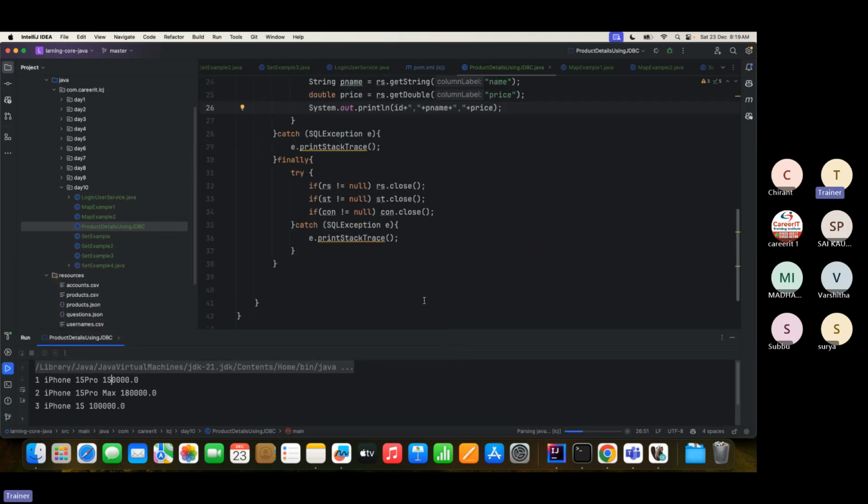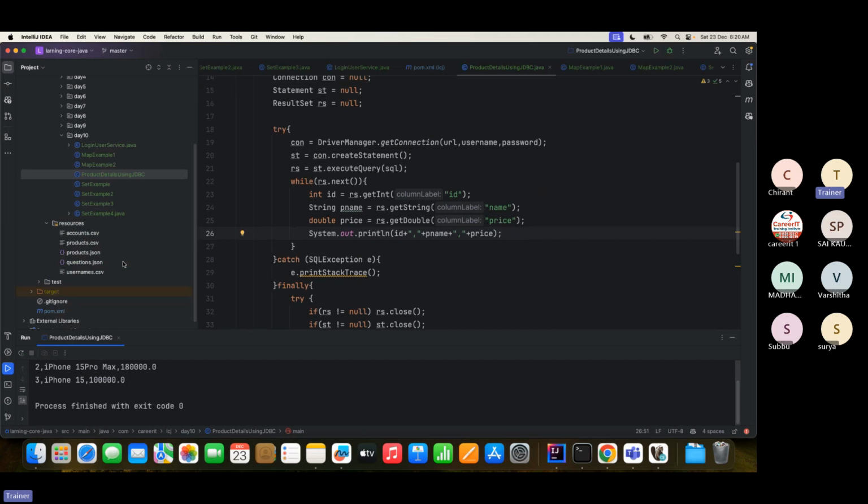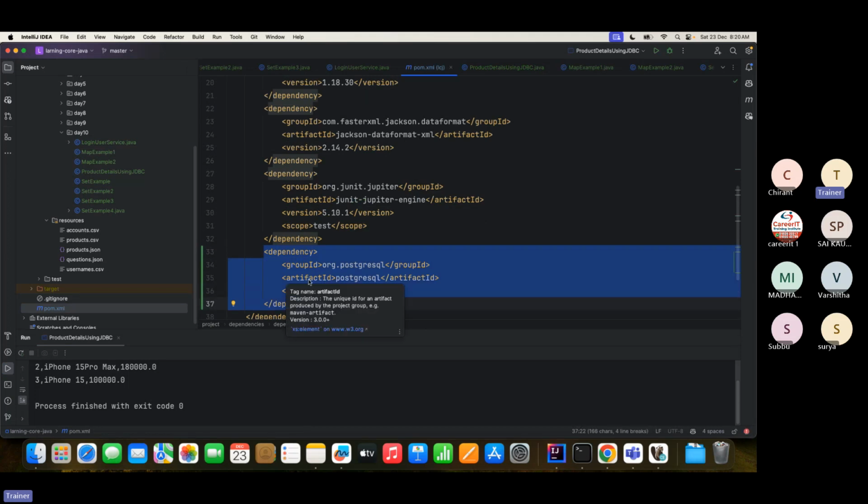This is the way, from the Java application, when you are connecting with the database. First we need to know what database you are using, because in the market we have plenty of databases: MySQL, Oracle, DB2, Derby, PostgreSQL, SQLite. What is the database you are using? First we need to get the driver class. The driver class dependency, we are going to add in the pom.xml file. This is the place where you would be adding the dependency.